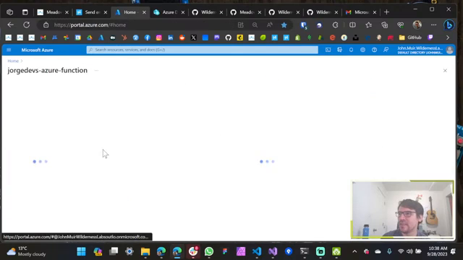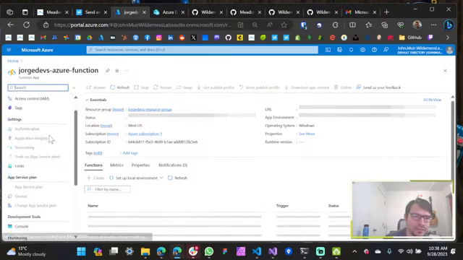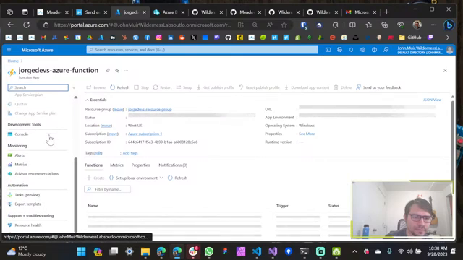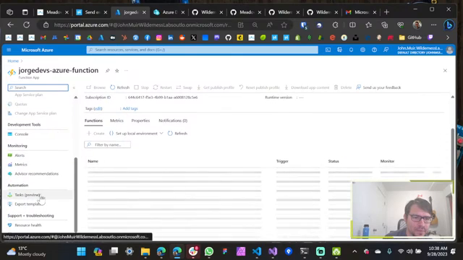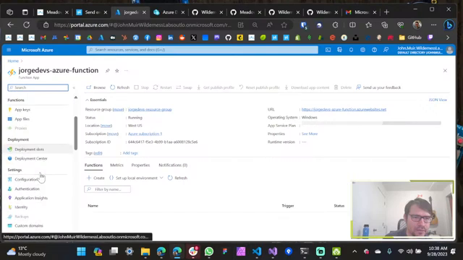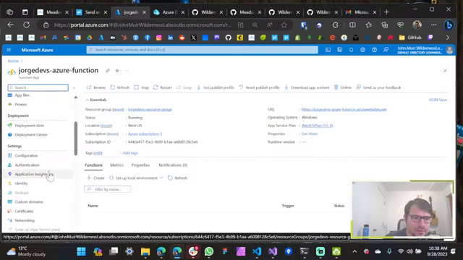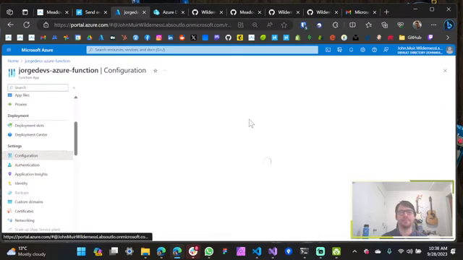So if we go to the Azure function, the other thing we're going to need to do is we'll go to the configuration. Where is that configuration? Configuration, here we go.